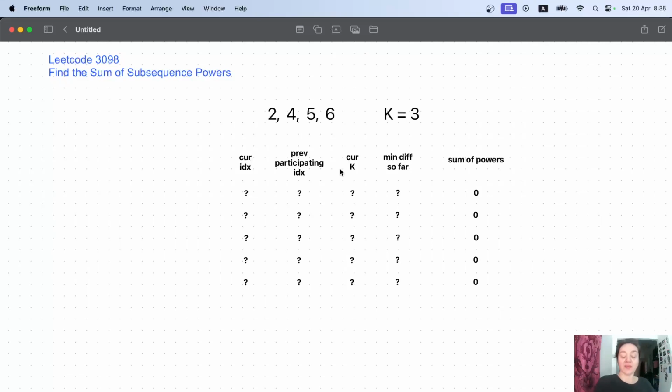So let us have a dry run. We have our input array sorted. We first call the recursion to work on index 0. What is the previous participating index? There is none. So let's say -1 to denote illegal index. Current k, at this point, all three are required. The minimum difference found so far amongst participating indexes, there is none yet. So let's say the maximum of int, so that any difference will be lower than it and defeat it. So now we are in the recursion.